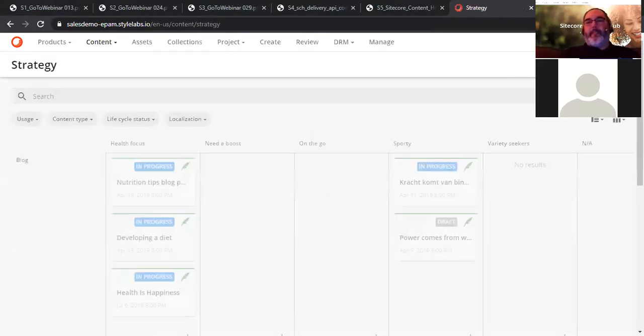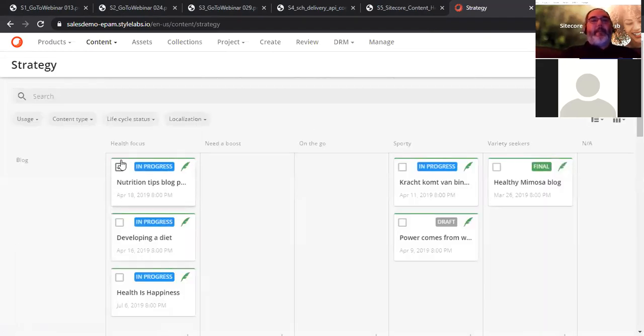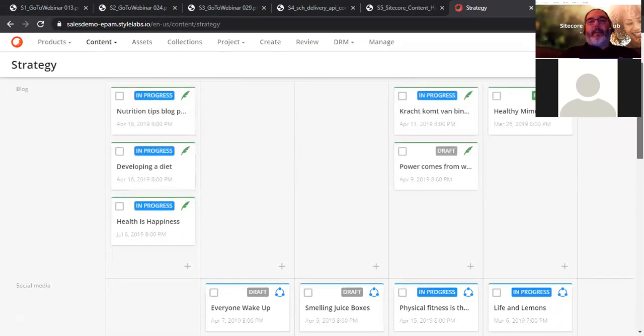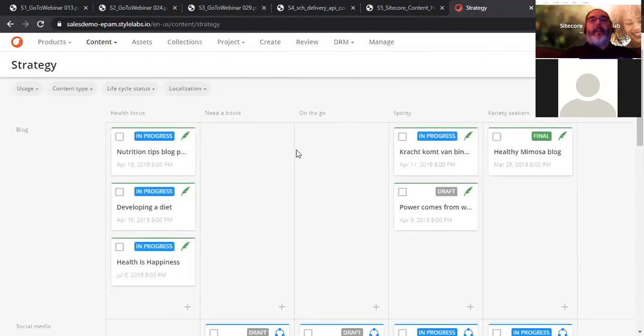The other thing on here that is very, very helpful in the Sitecore realm of things is that when you look at strategy, you see at the top your personas, and then along the side, you see the types of content. So you can see very quickly that On the Go has no blog posts. Now, you may have done that as a marketer on purpose, because the On the Go people may not be people that read blogs. But if you haven't, then you can very easily see that gap.